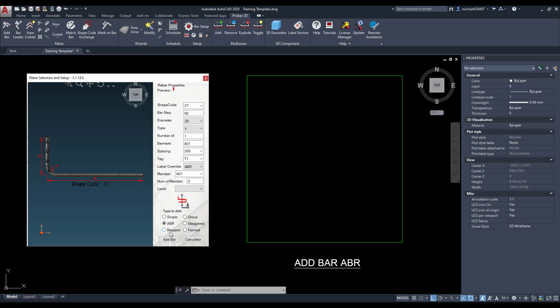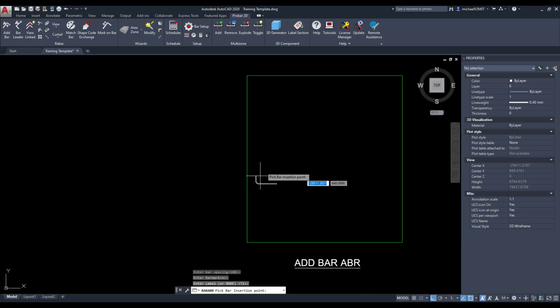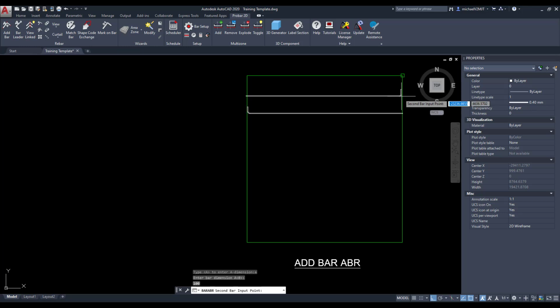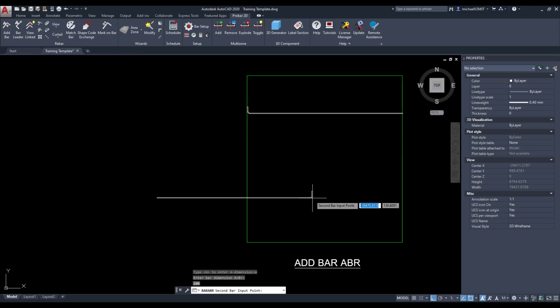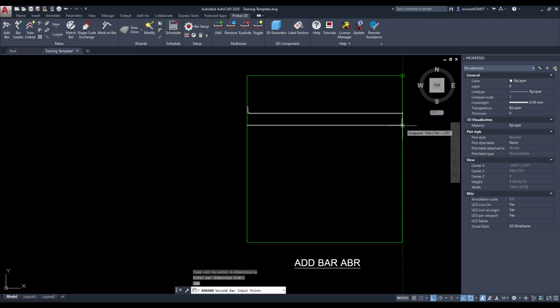Select the ABR button in the Type to Add box. Pick the first bar's start and end insertion points. If you have specified a shapecode 37, define the A dimension. Then pick the second bar's start and end insertion points.